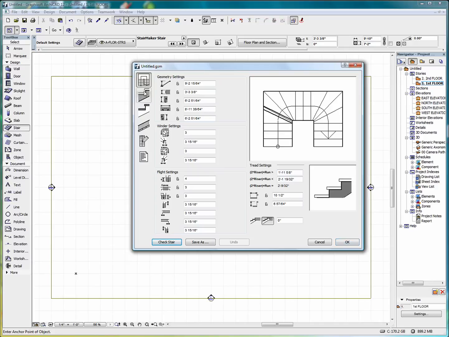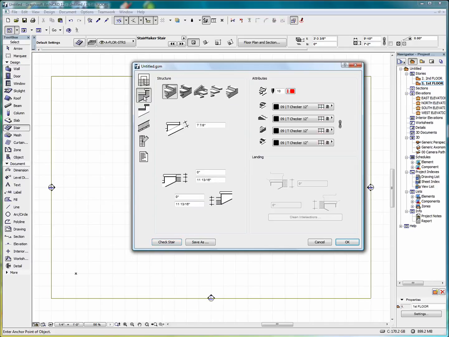And we can place the stair. We'll take a look at these other settings first. This is the structure and the landing settings. So if I click that, you can see we have various different structure types. We can adjust the stair slab thickness, which would be this measurement right here for that type of slab, or the carriage thickness for this type. Here we can select the stair slab thickness, the carriage thickness, and the offset of the side holder.